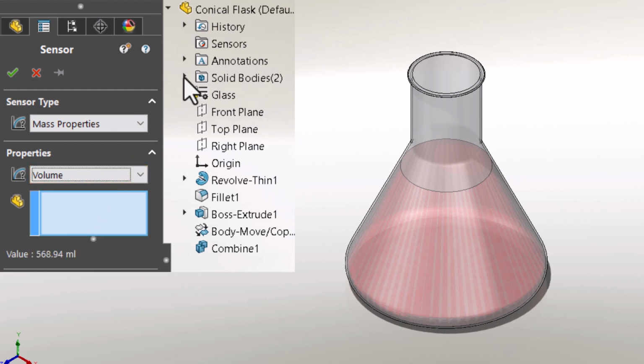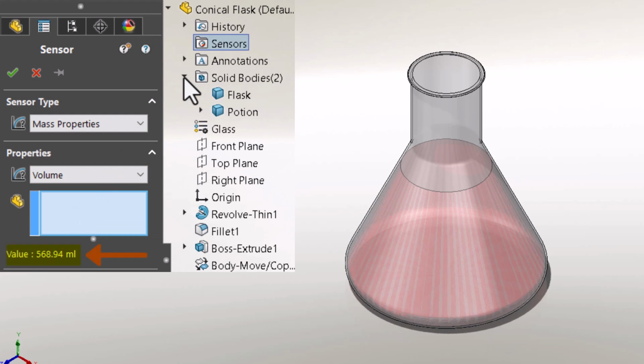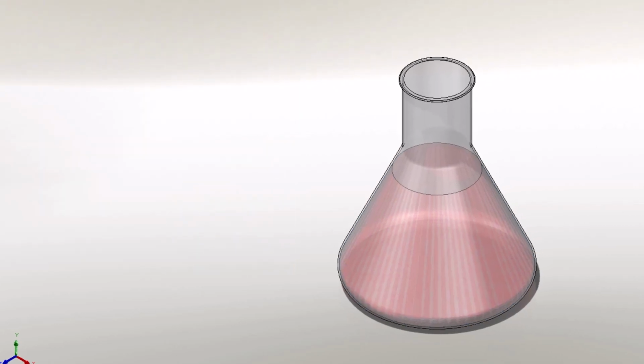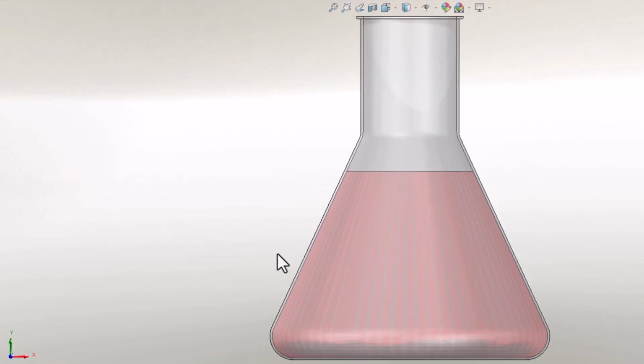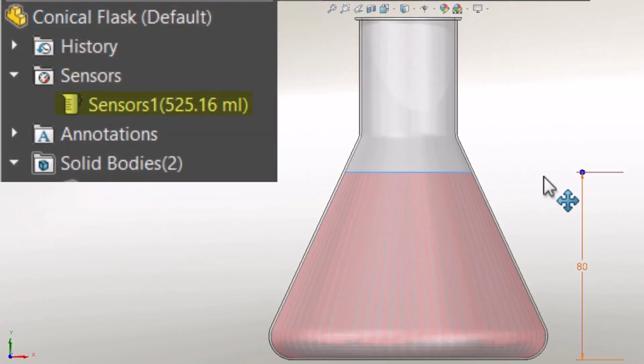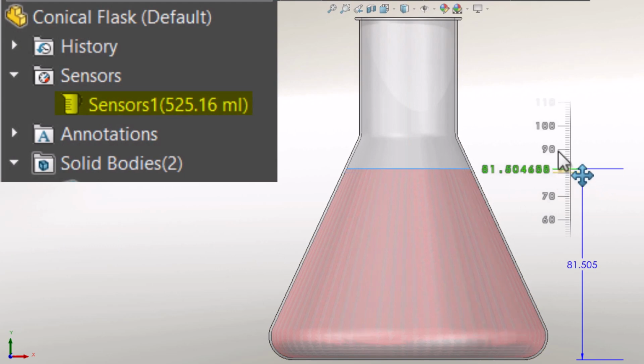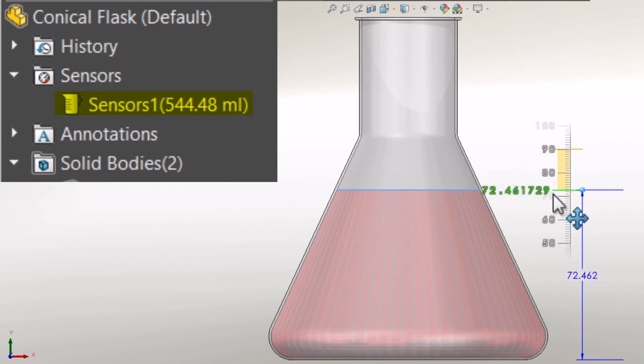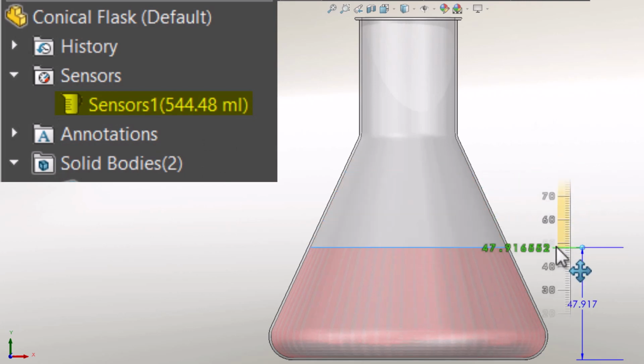If we have a multi-body part, by default SolidWorks calculates the property for the entire part, including all bodies. But by inserting the corresponding body into the blue field, we get the volume for the selected body. With the sensor now created, any design changes I make, update the sensor directly in the design tree. Here we can see how the value of the sensor changes when I change the level of the liquid within the flask. This is a great way to always be informed about the changes of your model and how your design decisions affect your geometry in real time.